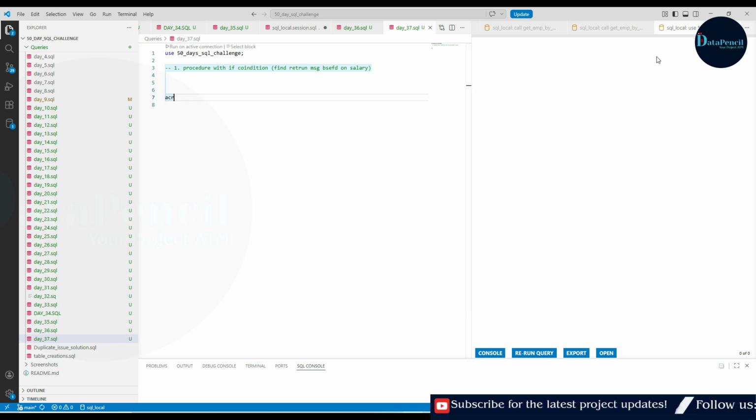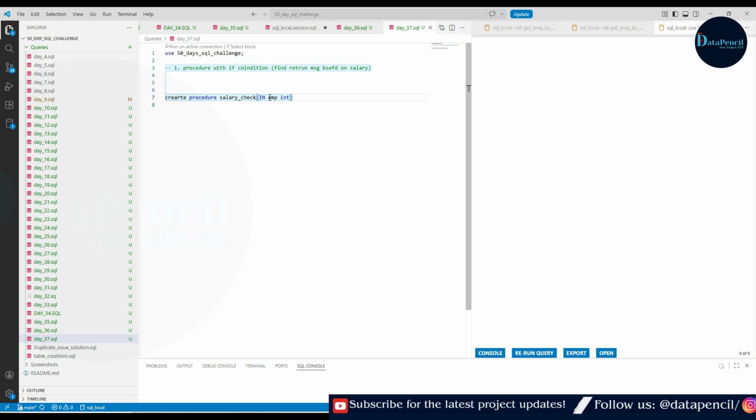First of all, we will write create procedure. See very carefully, it's easy. Now give a name to this procedure. I am giving it salary check, and here we need to give input. For input we need to write IN, then the name of the input and then the data type of that input. So here the input is employee ID, and the data type is integer.